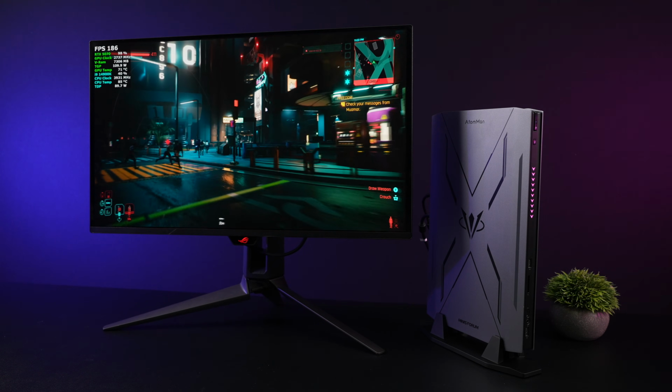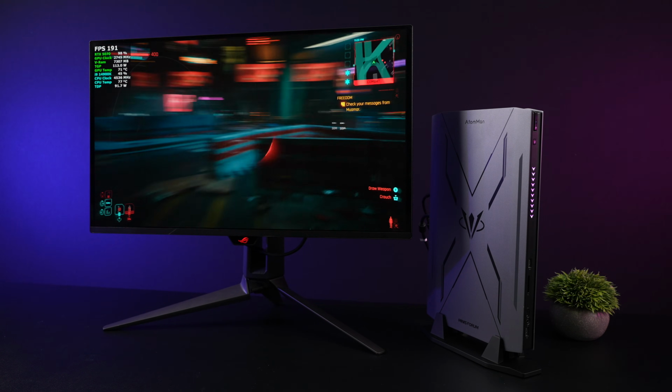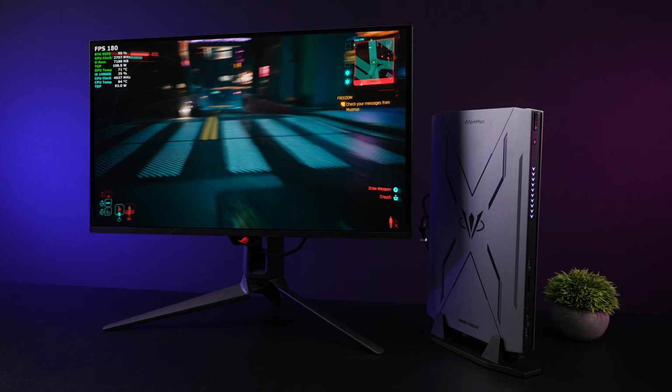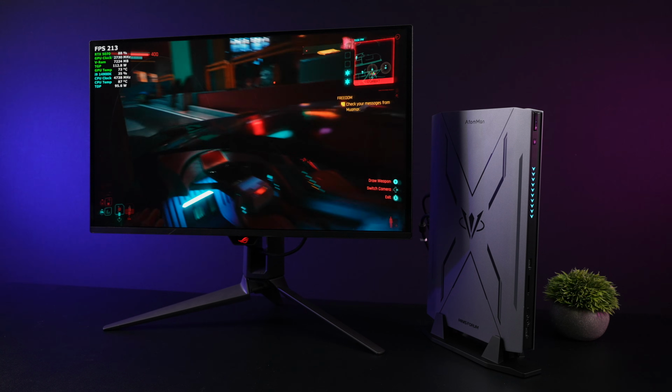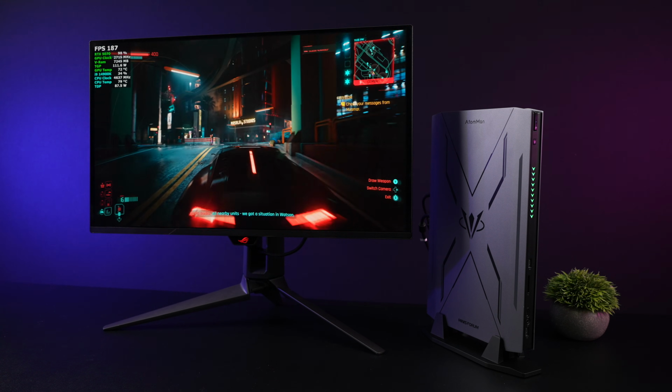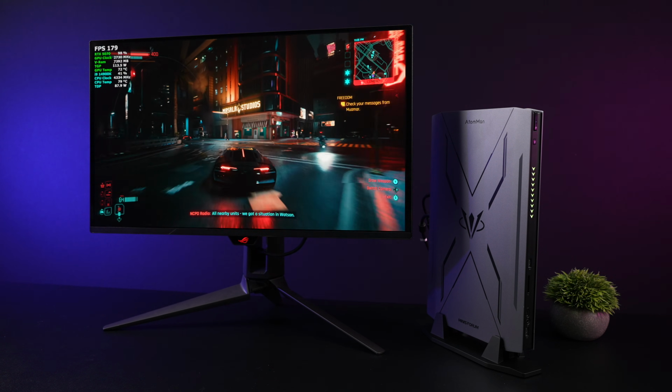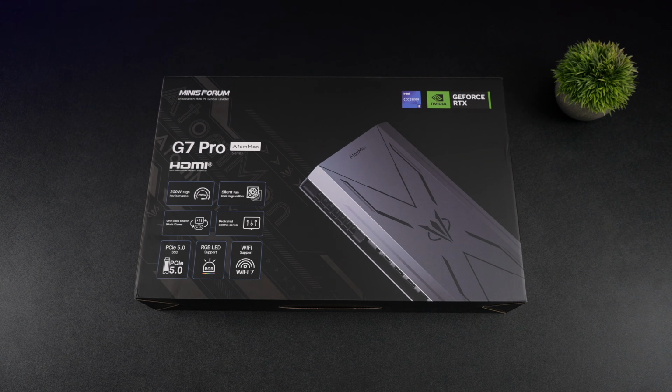This is the all-new Minisforum G7 Pro, and it just happens to be their most powerful mini gaming PC yet. I mean, this thing is putting down some serious performance, given the CPU and discrete GPU they opted to use in this unit.